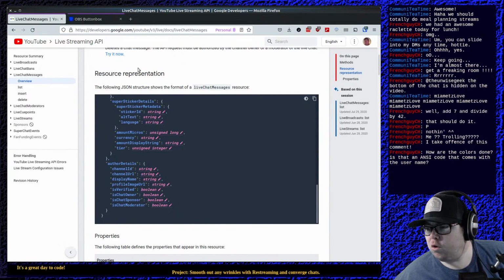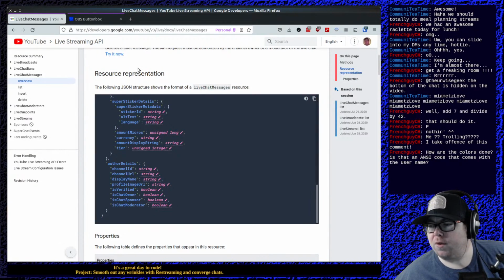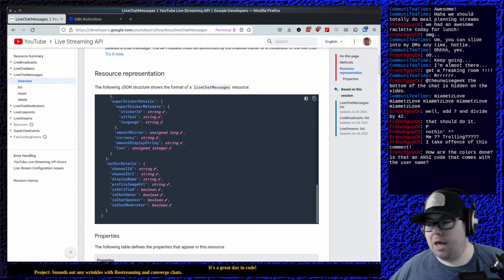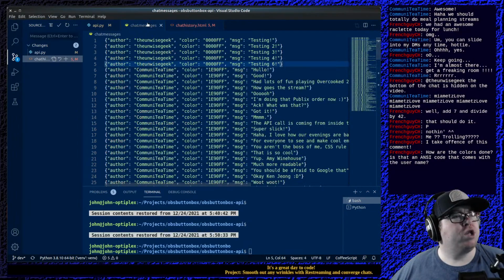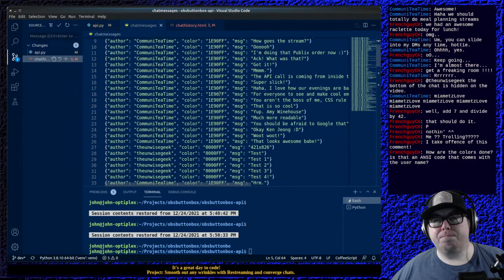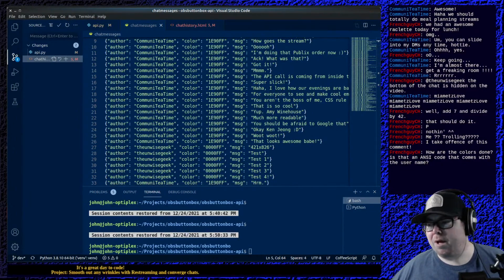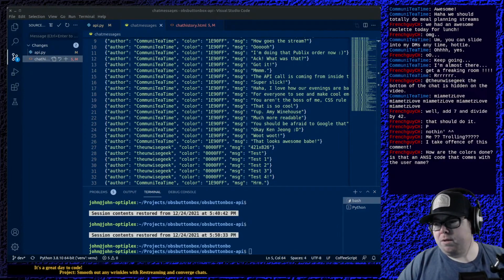So the question is, how are the colors done? Is that an ANSI code that comes with the username? Yes, it does. Let me show you that now. We have chat messages coming in. This is pulled in by the Geekbot. Say hello, Geekbot.